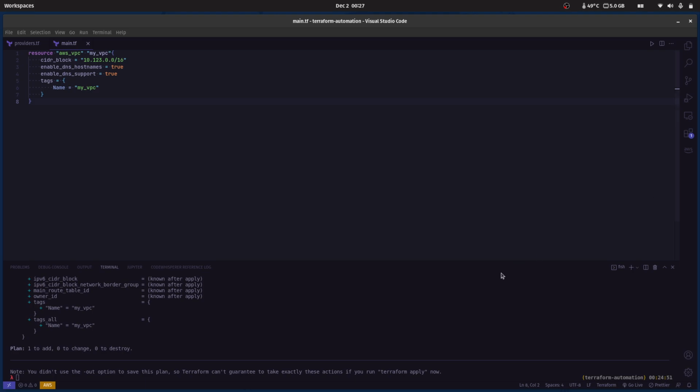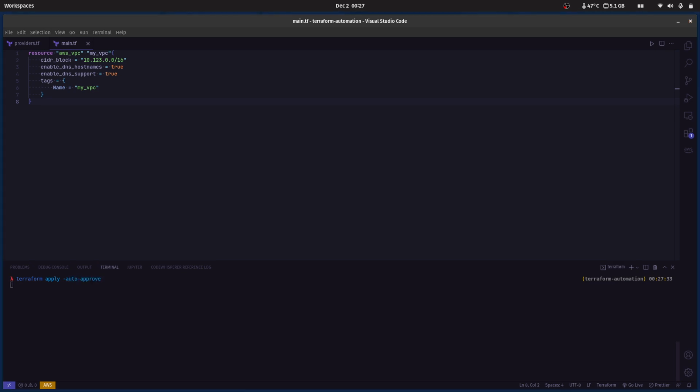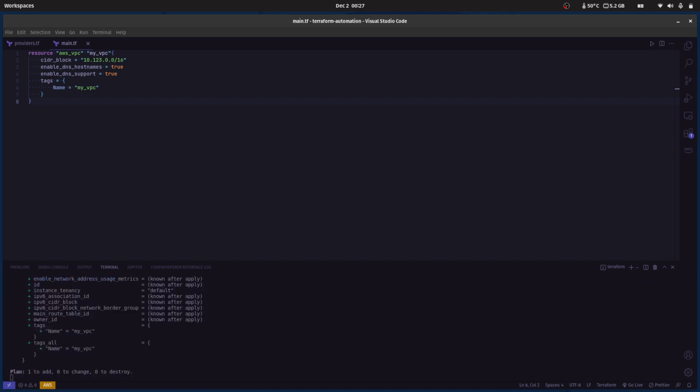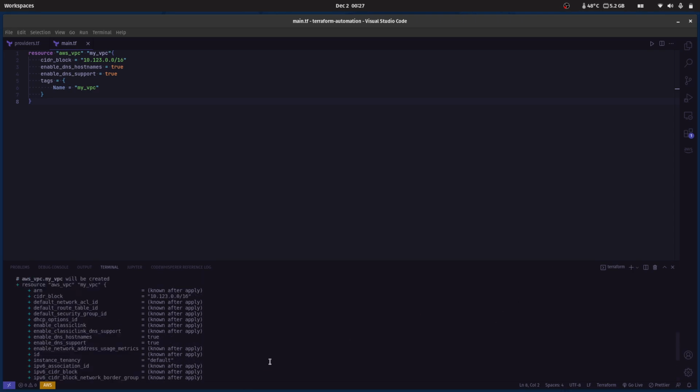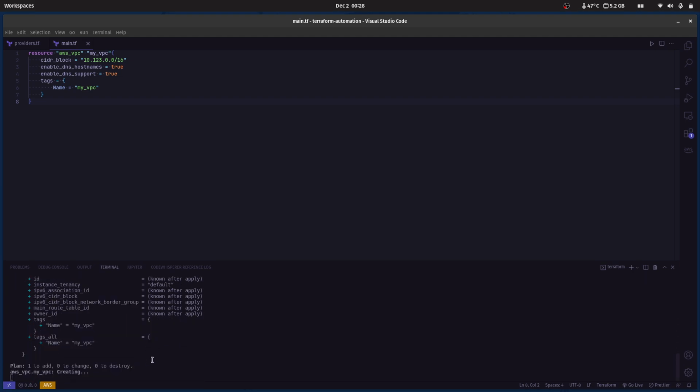All right, oh yes, I haven't run terraform apply yet. Auto approve. Do you want to perform these actions? Yes, we do. All right, apply complete. There's 1 added, 0 changed, and 0 destroyed.